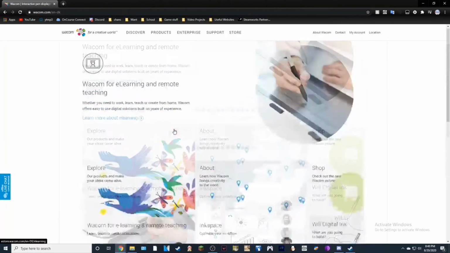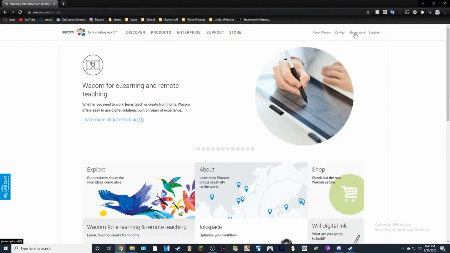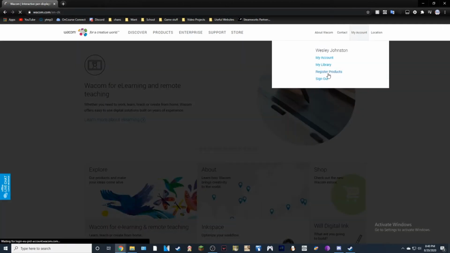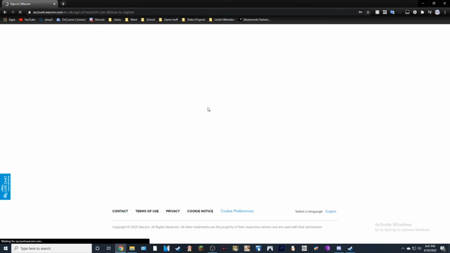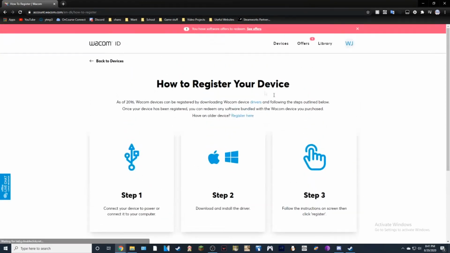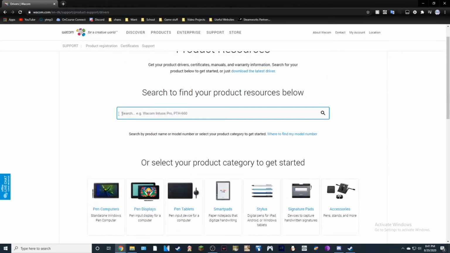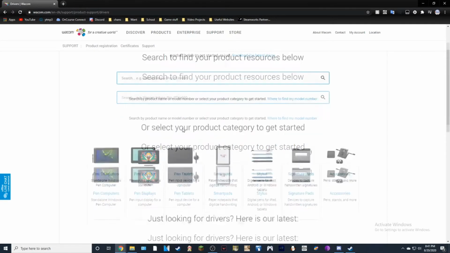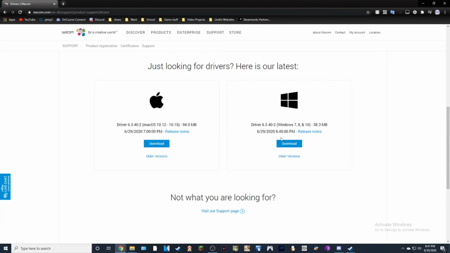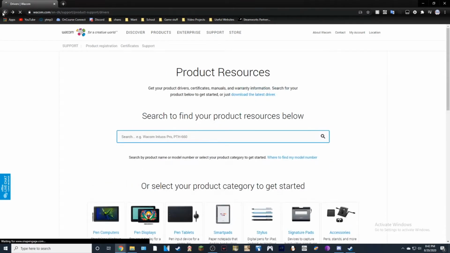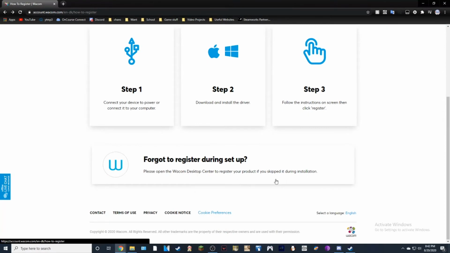Now that you have this, you go to register products, and it'll either ask you to sign in again or it'll auto sign you in. Click device drivers and search your tablet's name. You can probably find it on the box somewhere, or if it says just looking for drivers, you can try this download. I'll include this link in the description, so you can just click download to download these drivers, and it'll put Wacom Desktop Center on your computer.